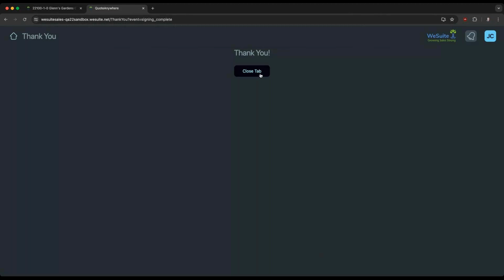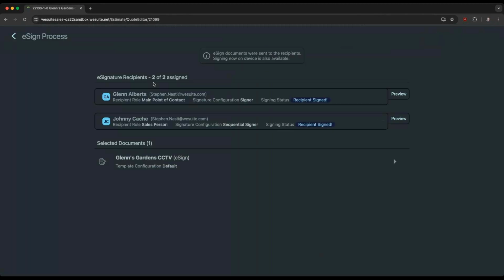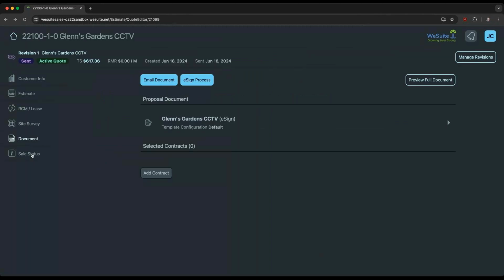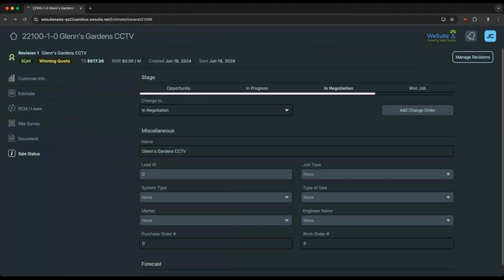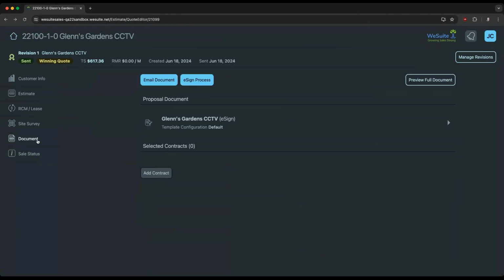With Quote Anywhere, that box with the pencil is slightly different. You're going to see here in sales status that we're just going to see the revision 1 was sent and it's a winning quote, which means it was already signed for the customer. So those are really just the differences between the two. Please take advantage of that matrix to give you the difference if you're torn between which one to use or which one to present to your team. That matrix gives you the key differences.